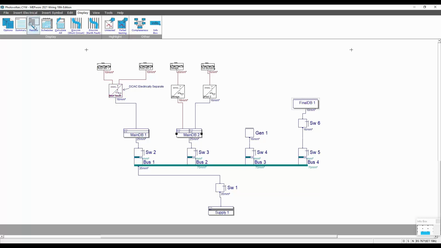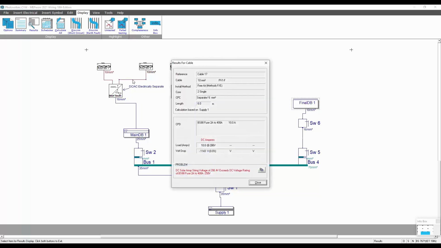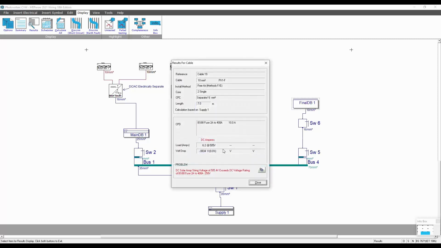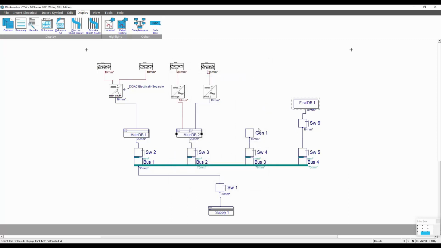So we can go into results and find out what the problem is. It's saying that the string voltage exceeds the DC voltage rating of the fuse of that particular device. So you can see we've got an issue there, and it's probably the same with these as well. Any issues that arise are highlighted. So that's a quick overview of the photovoltaics and how you'd set them up.